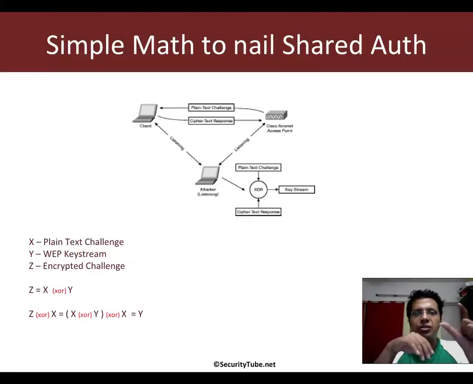But here is the takeaway right now. Once we have the key stream, we can encrypt any challenge. So what this means is, with this key stream and the IV, if we go to the access point and say we want to authenticate, and the access point sends a challenge to us, we can use the IV and the key stream which we collected from this exchange, encrypt this new challenge the access point sent, send it back to it and authenticate successfully.